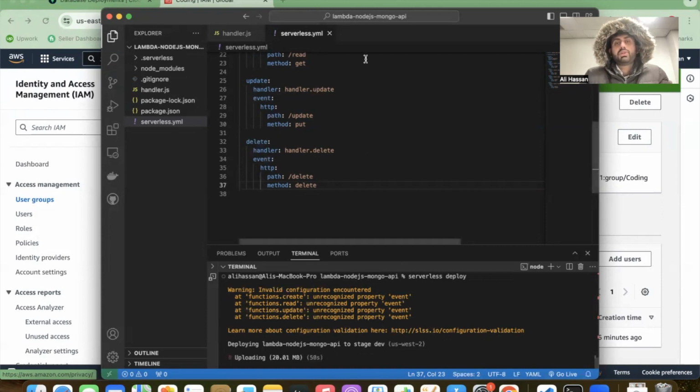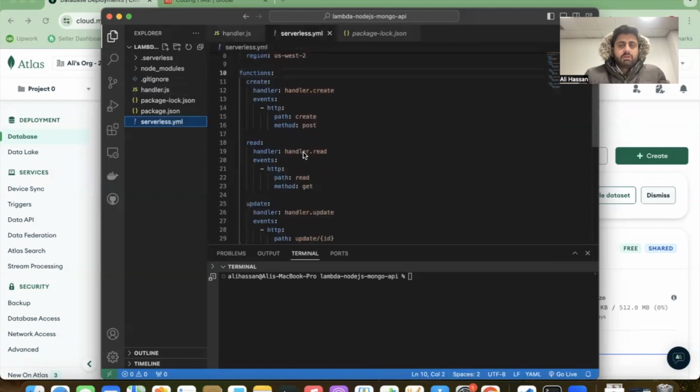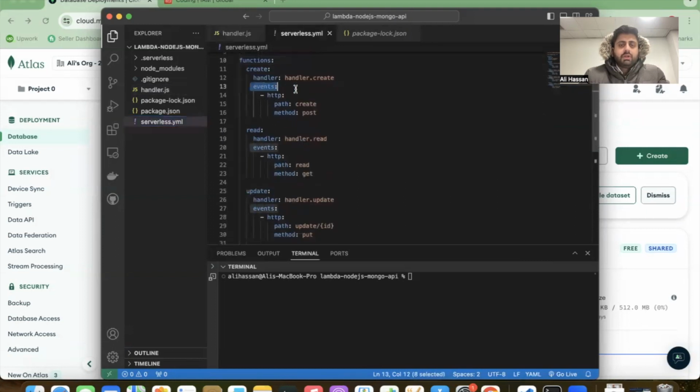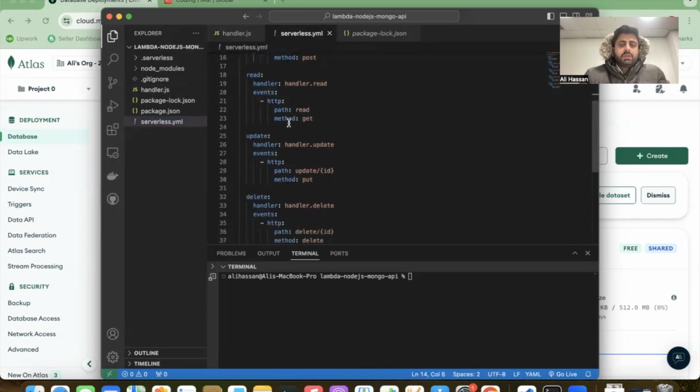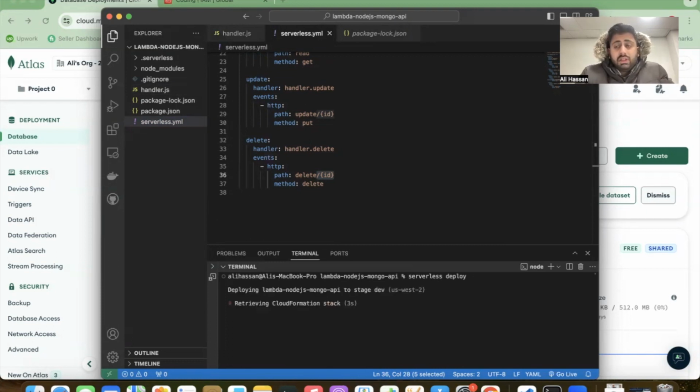It takes some time to deploy, so I will pause the video now and restart it again. The function is deployed now, so it's running on the server. I made some changes in the events syntax. Let's write id because we are using id as a path parameter. So let's deploy again. Serverless deploy. It will deploy the server again to AWS Lambda.